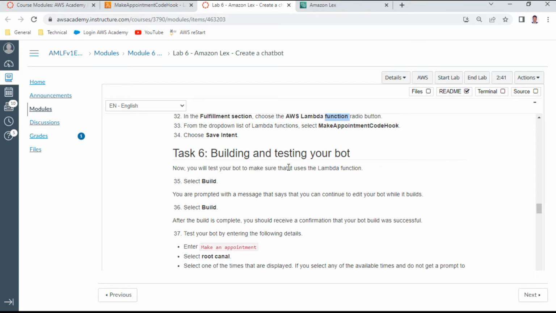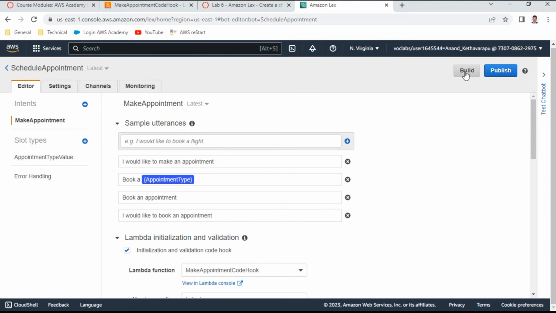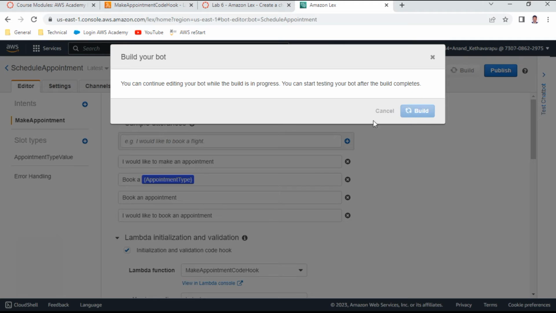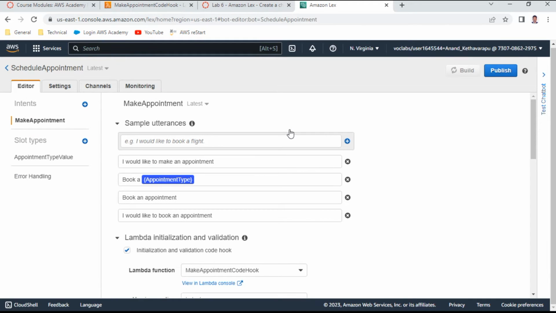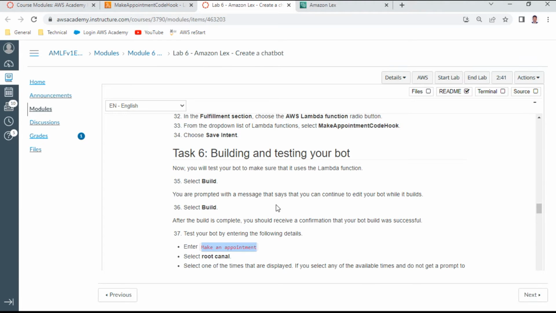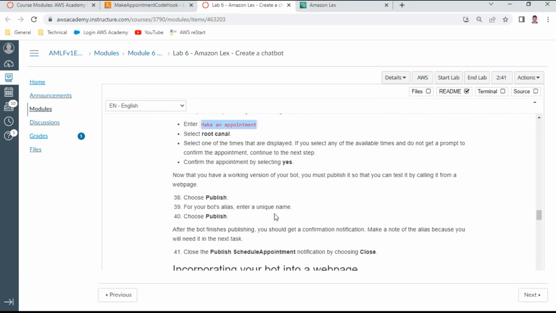Now the 6th one, test, build and testing your bot. Select build. Once again you build 2 times. So enter make an appointment. Once this is done, you can also check once again whether it is functioning or not. So just say build. It will take a minute's time to complete the build. So this is task number 6. We are at 37.